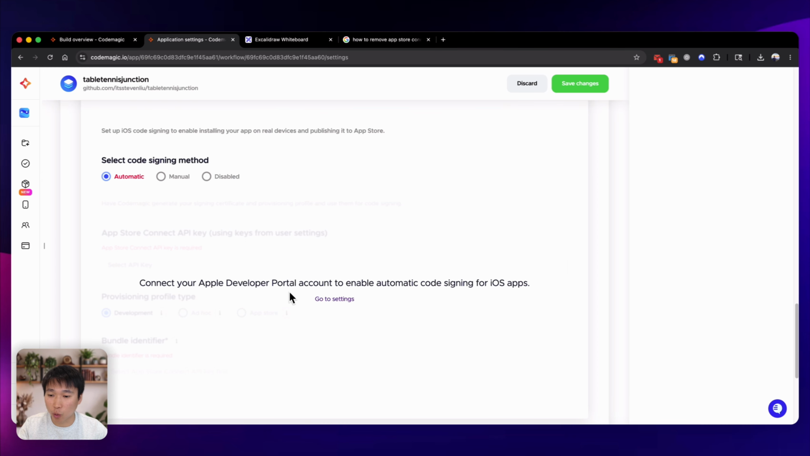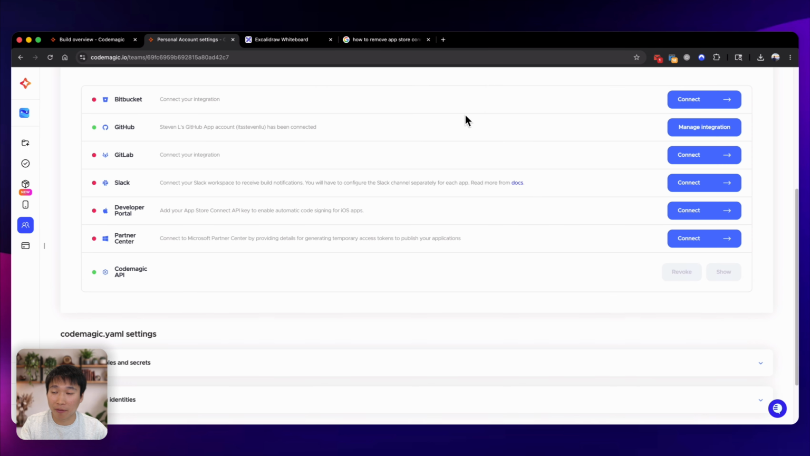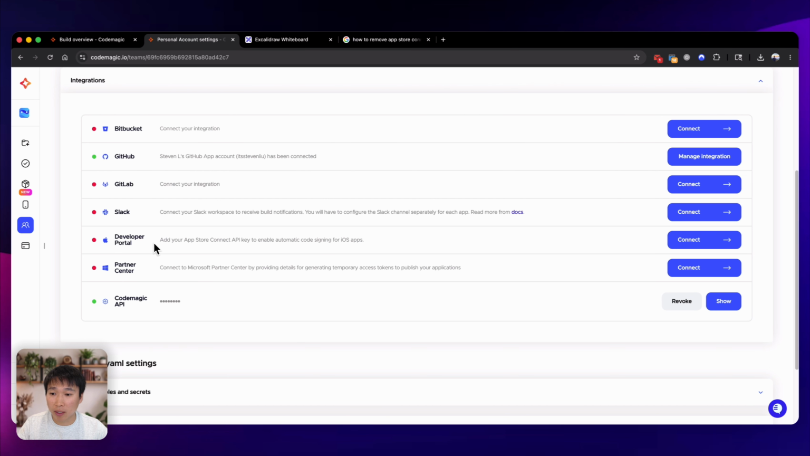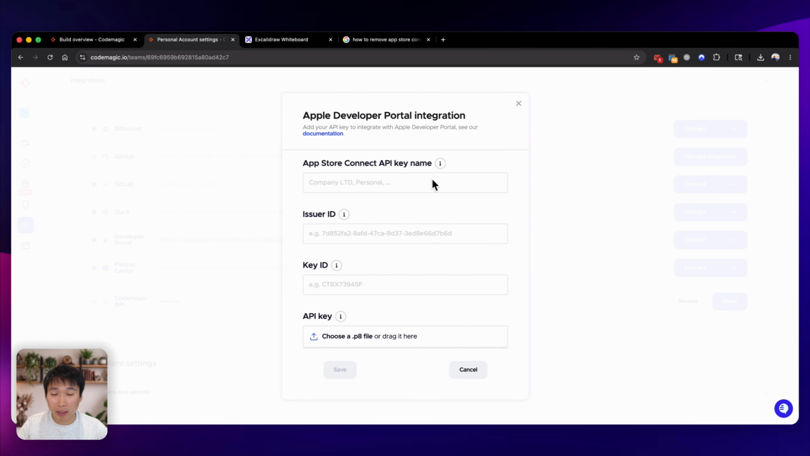It will ask you, hey, do you want to connect to your App Store developer portal for automatic code signing? So let's say yes to it, and then press go to settings, and this will navigate to the CodeMagic settings page. And then we can basically go to this setting here called developer portal, press connect. And here are a few things we need to do.